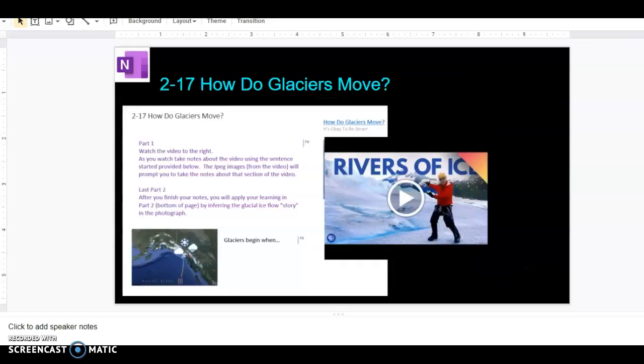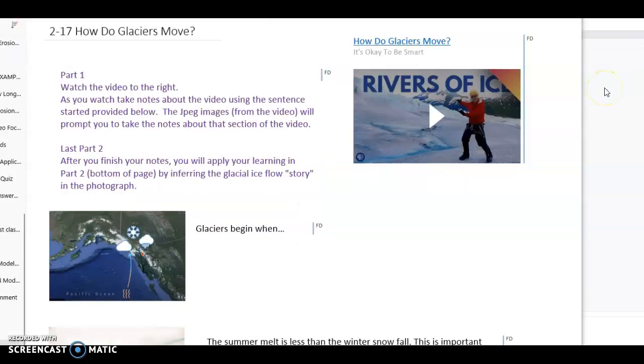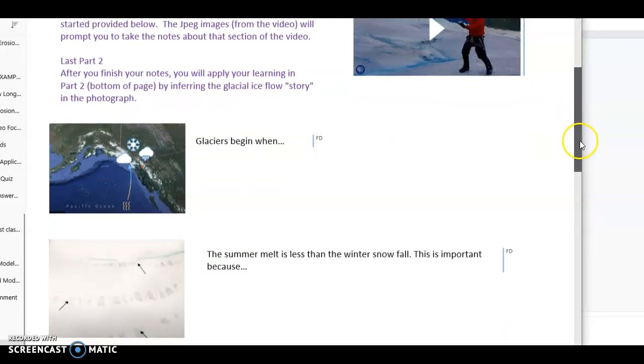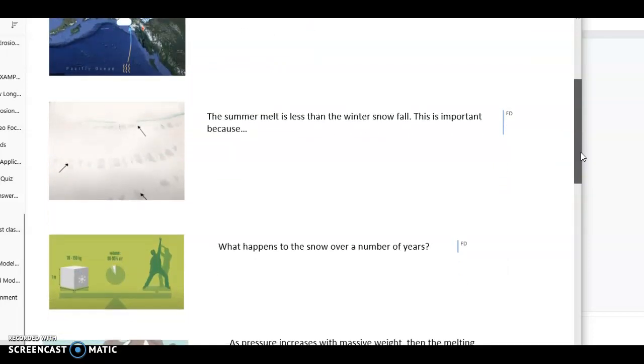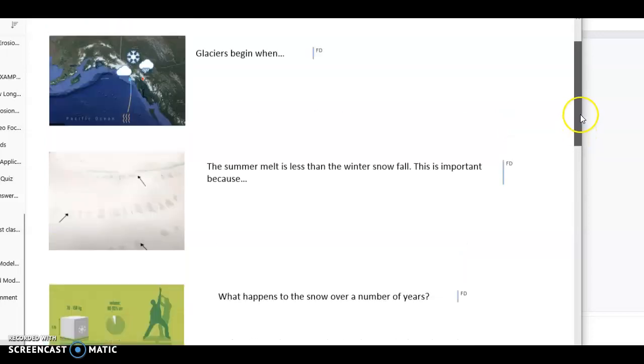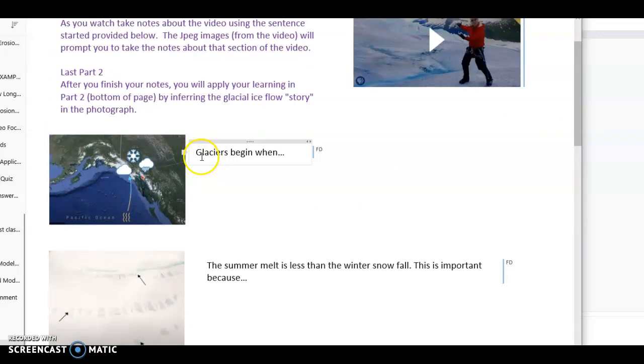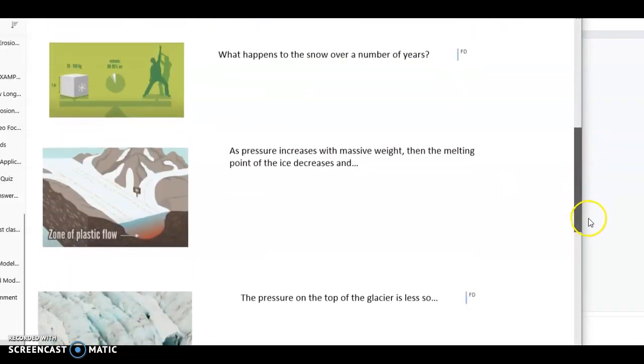This is a watch-and-be-interactive-as-you're-watching-the-video assignment. Open up your OneNote notebook, and on page 217, you're going to watch the video, and then these little pictures off to the left are prompts of places in the video where you're going to take notes. It's almost like these notes are sentence starters. At this part of the video, when the man's talking, he says glaciers begin when, and then you're going to record when. You're going to copy and finish that note.